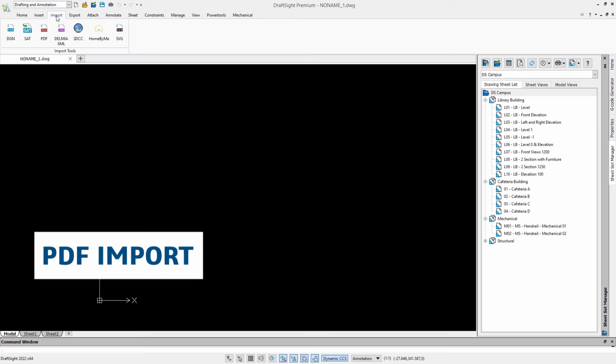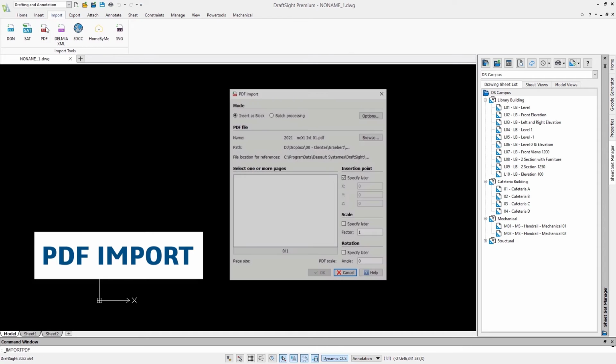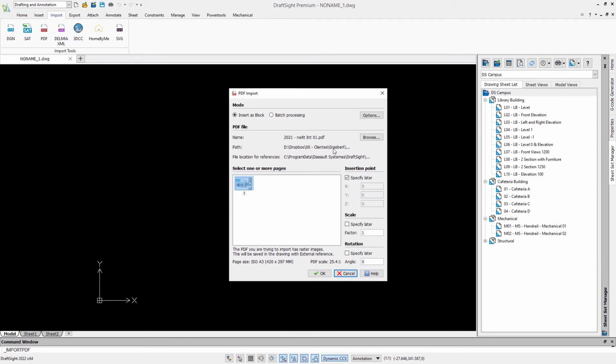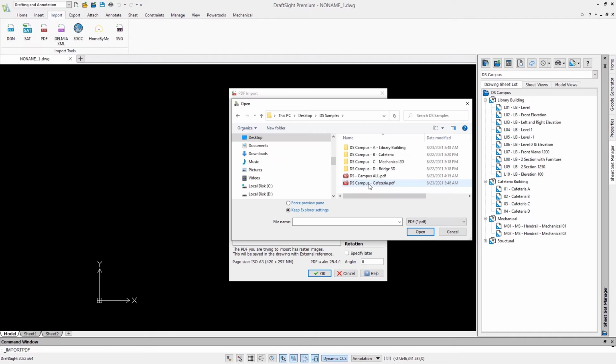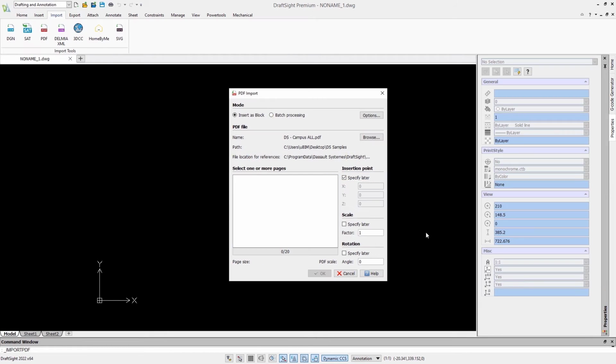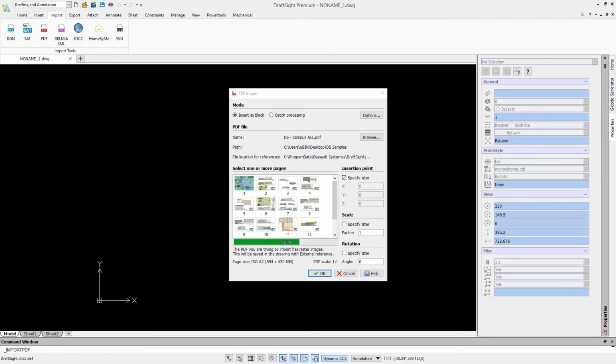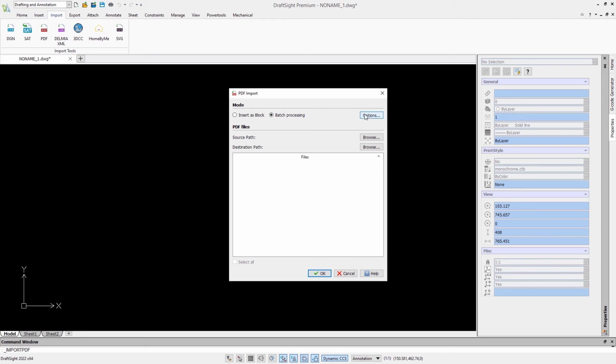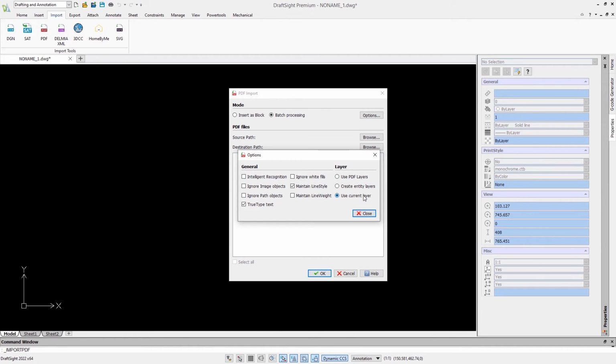I will find the PDF file that I'd like to import. And in this case, this PDF has 20 pages, 20 sheets in it. So you can select specific sheets that you'd like to import, or you can also use the batch processing command. And there's a lot of different options available. I'm just going to import everything into the current layer.